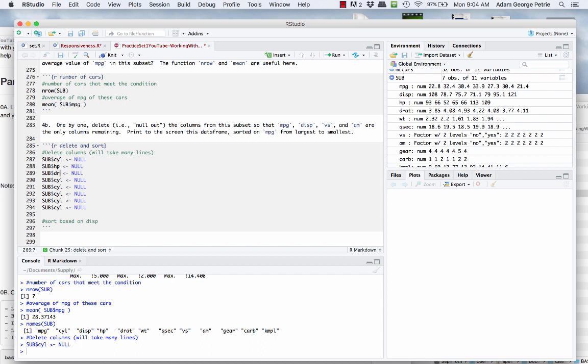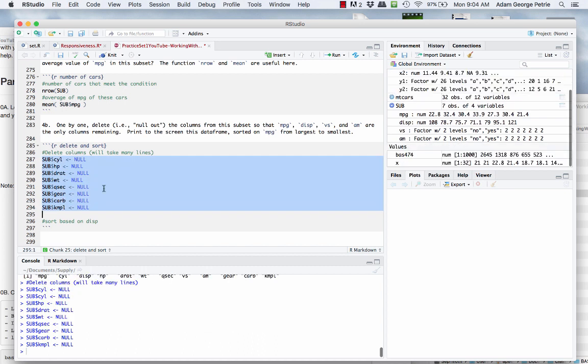We don't want DRAT. We don't want WT. We don't want QSEC. We do want VS. We do want AM. We don't want gear. We don't want carb. And we don't want KMPL. So null those out, and indeed we just have MPG, DISP, VS, and AM left.